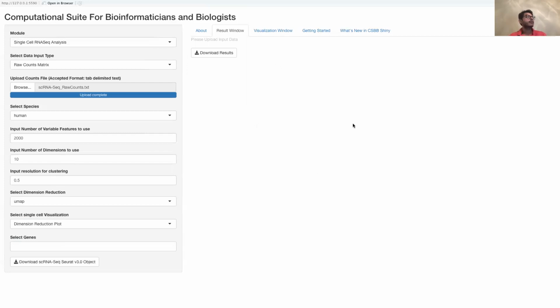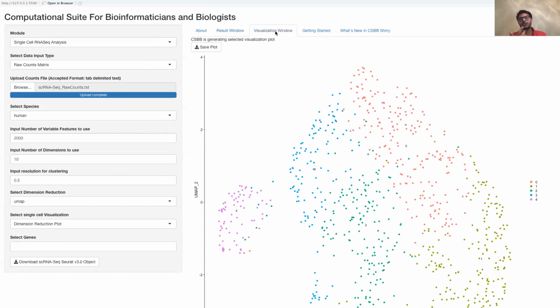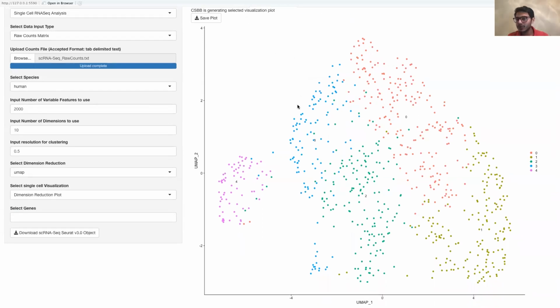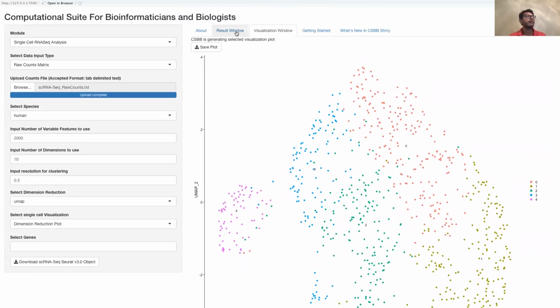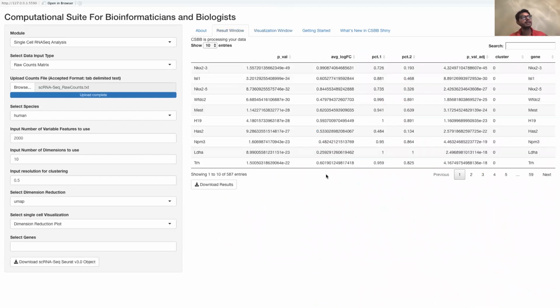And in the meantime, you can even go to the visualization window. So see, as I selected visualization, the UMAP plot was ready. But before going to that, I'll first go to the result window. And what you can see is there is a table which shows you the markers for the clusters.